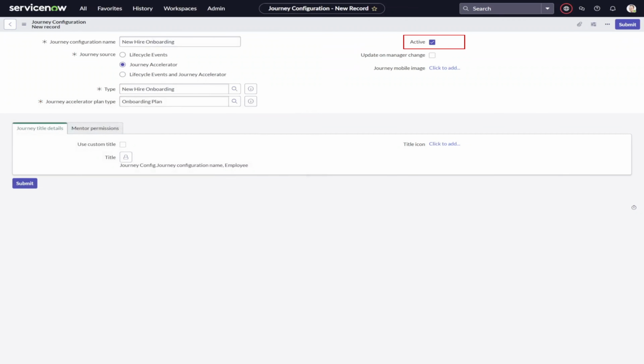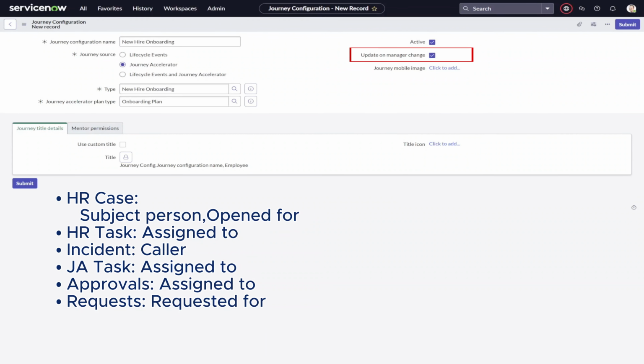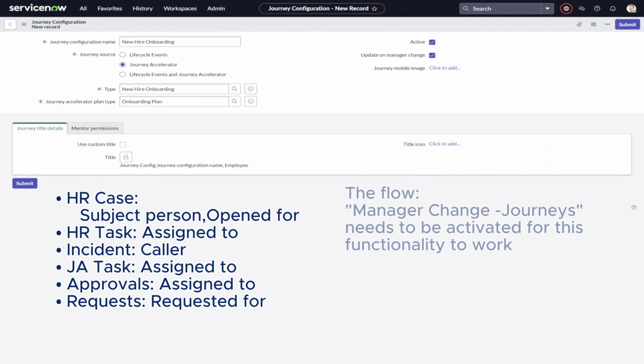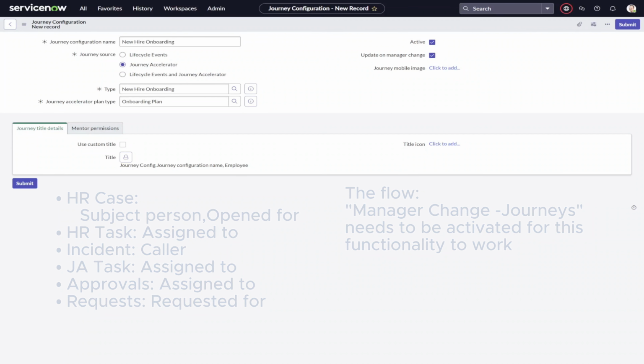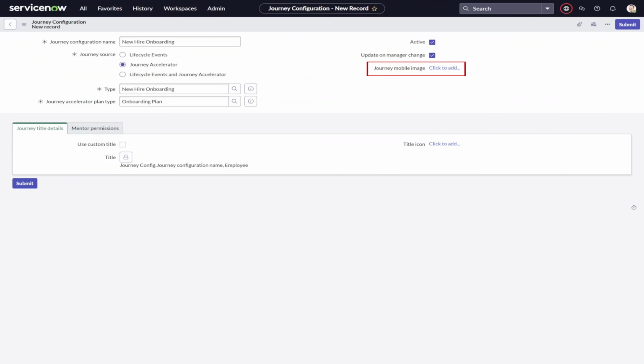Active makes the journey available to be used in the Journey Designer. Update on Manager Change will update the following fields when the manager changes. Please note that the flow, Manager Change Journeys, needs to be activated for this functionality to work. Journey Mobile Image is the image displayed at the top of the journey in the mobile app view. Let's stop here and save the form, then discuss the tabs.